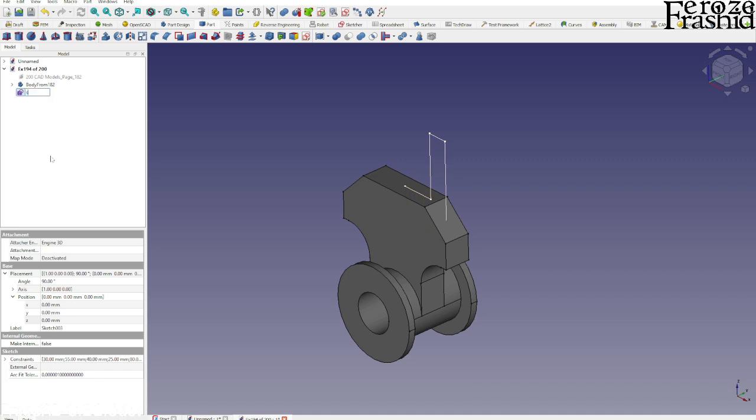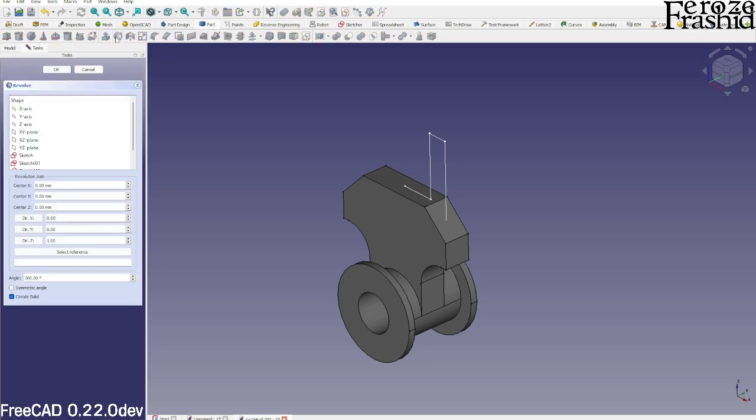And sketch, revolve, right? And we do the revolution against the z-axis and hit OK.